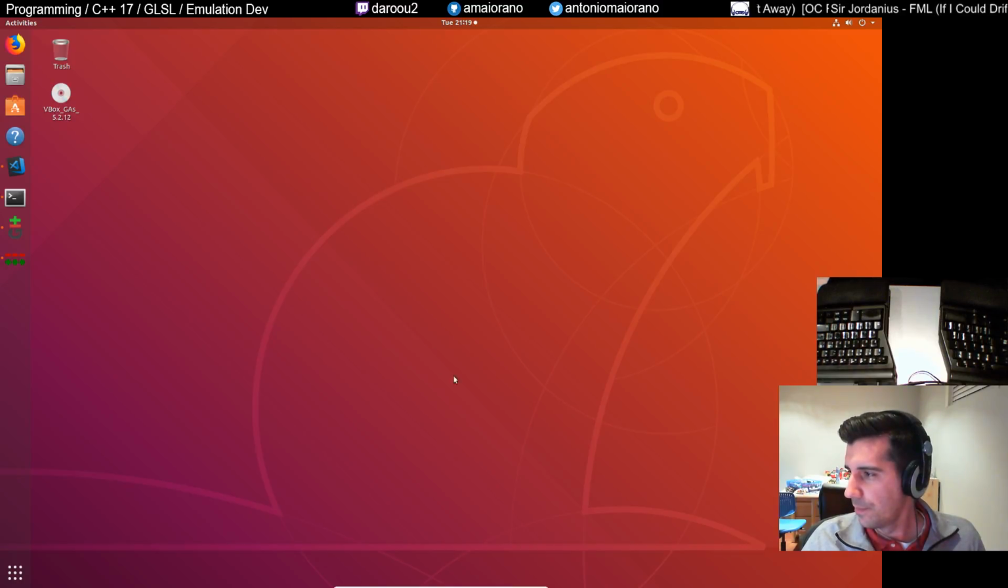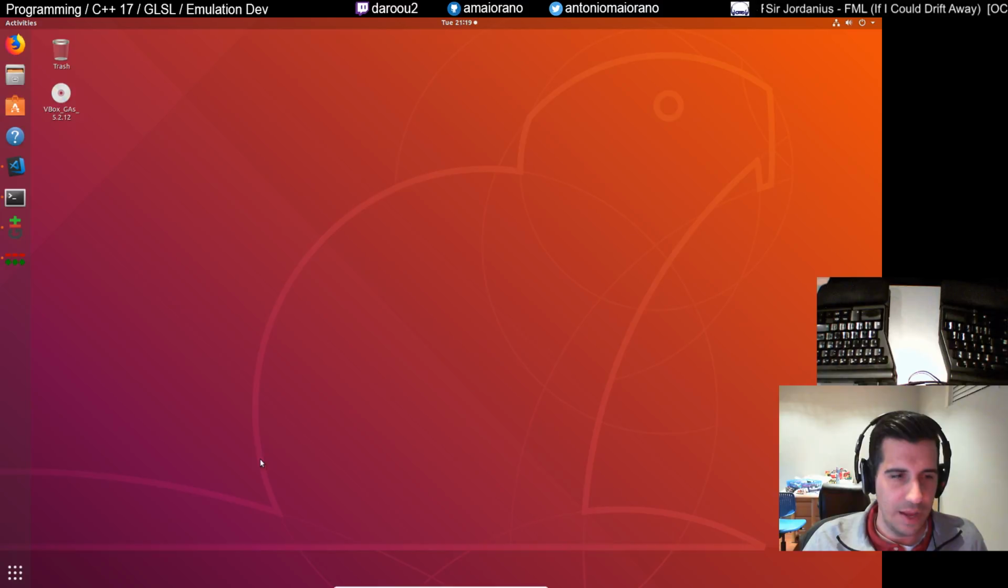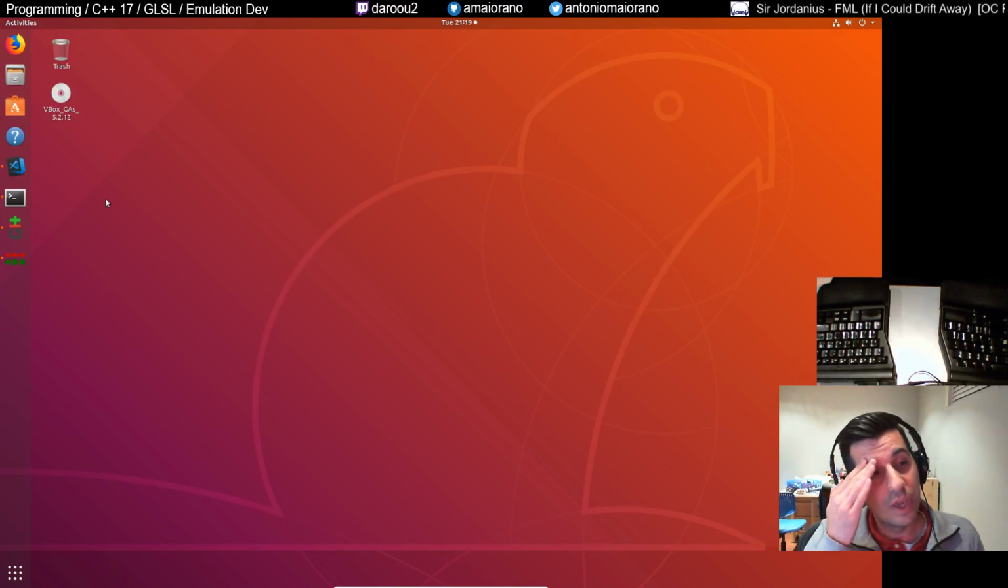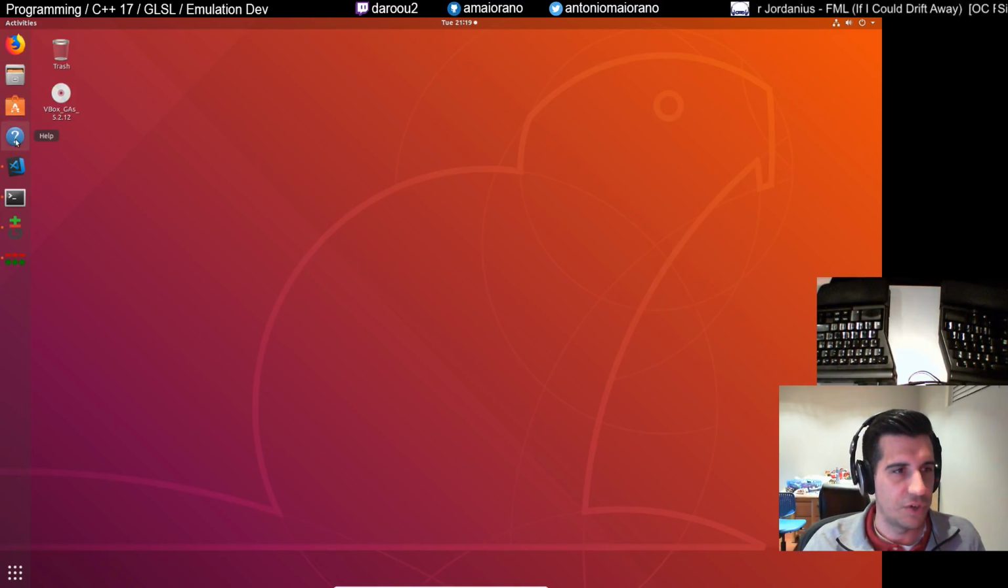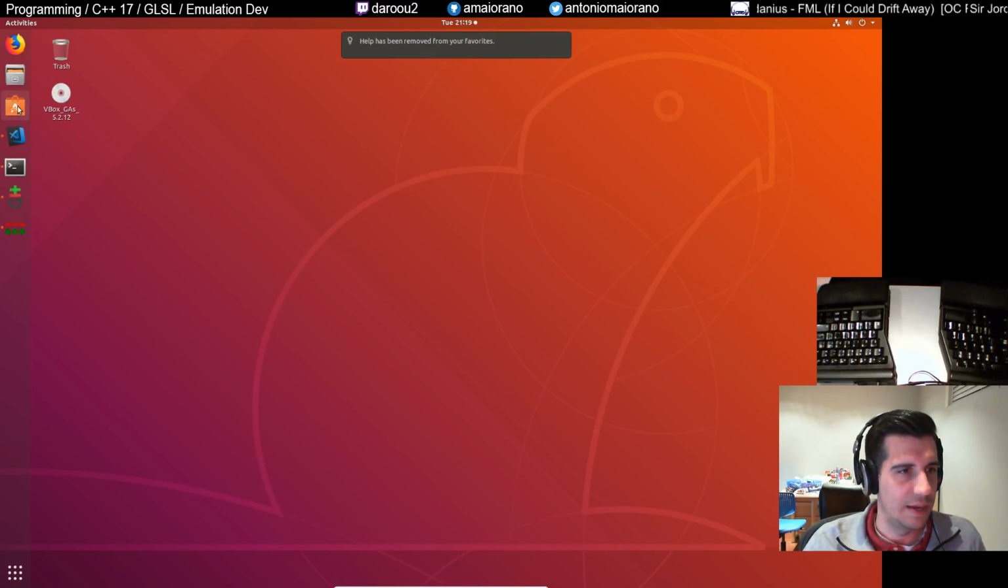I'm noticing the orange, purple, red glow on my face due to the default background of Ubuntu here. Anyway, so why am I in here? It is because I started working on porting Vectrexy to Linux. And let me just remove a couple of things here.